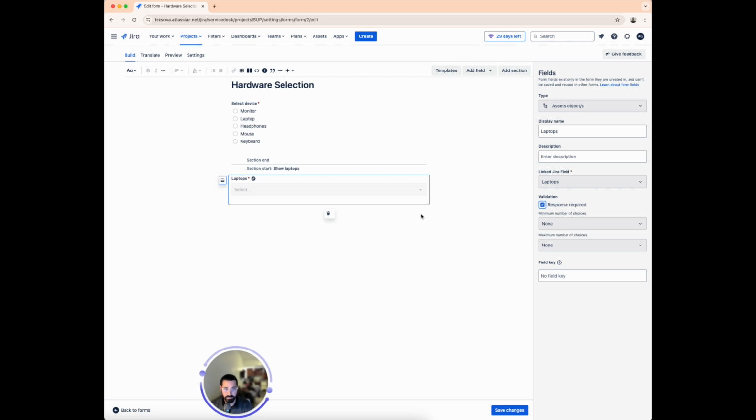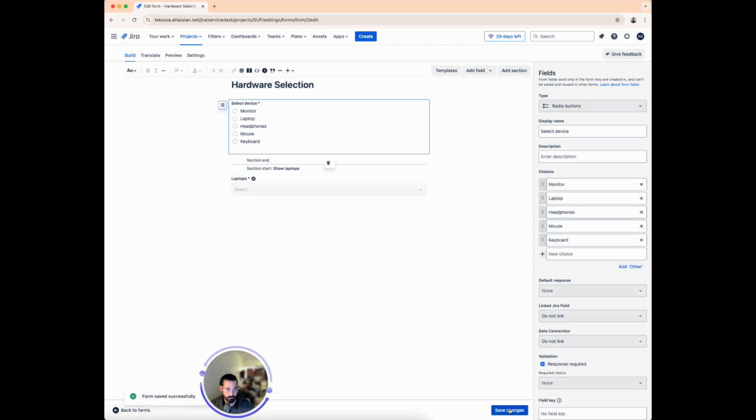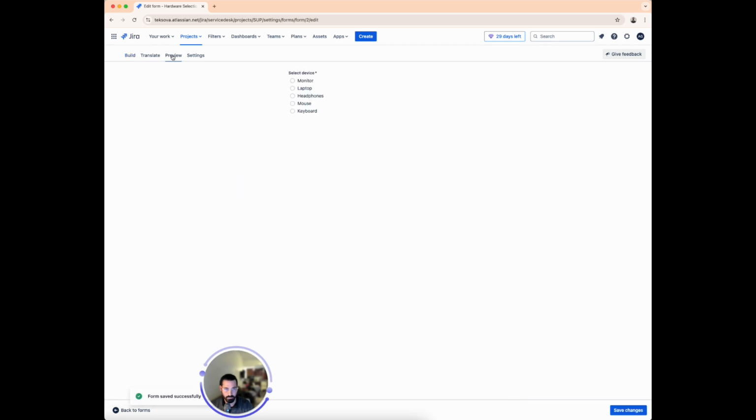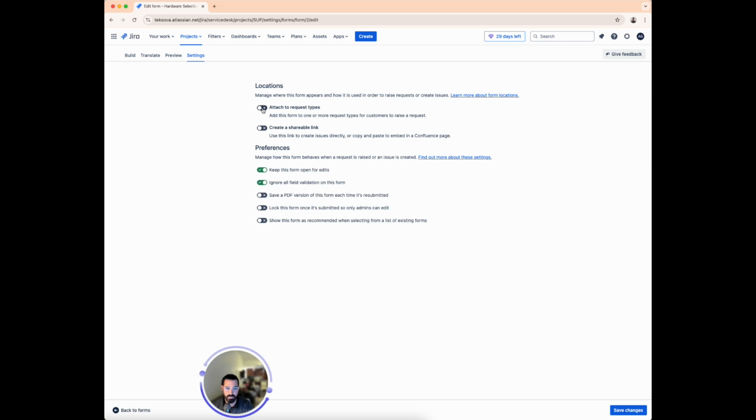Now, because we filtered this already in our custom field, and we set the AQL set to laptops only in stock, it's going to show, well, just that, laptops that are in stock. So we're going to save changes. We're going to preview. Then if we click on laptops, we should see these two laptops that are in stock. Now, the last thing that you want to do is go to settings and make sure that it's attached to a request type. So you can see this in the portal.